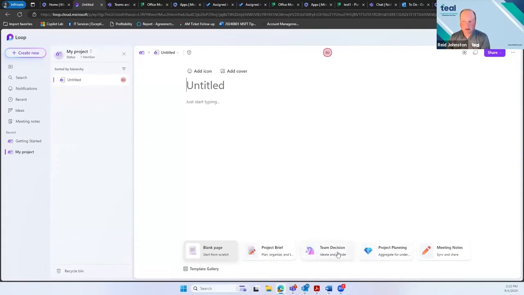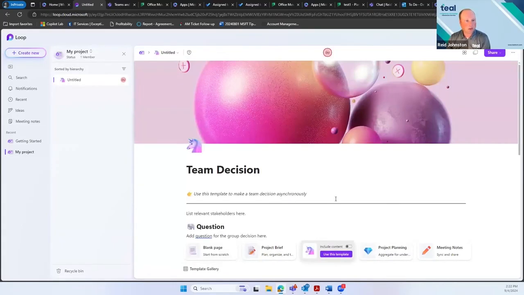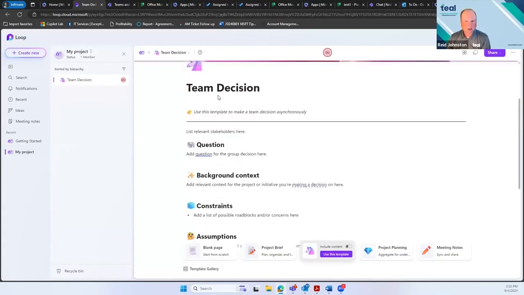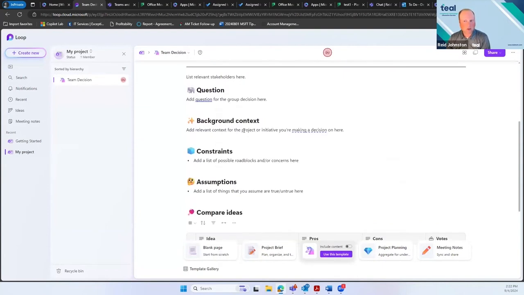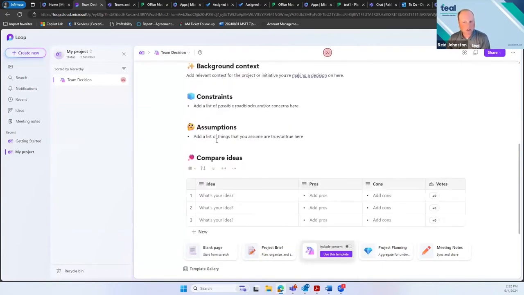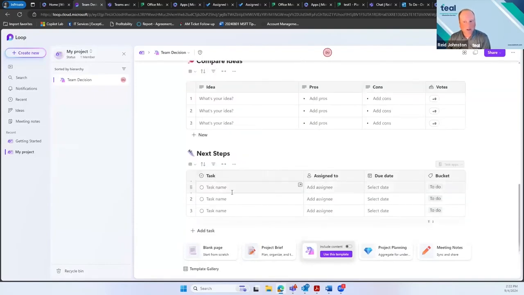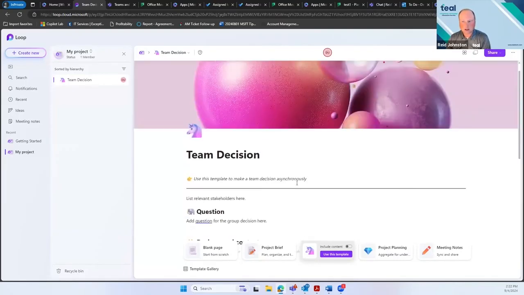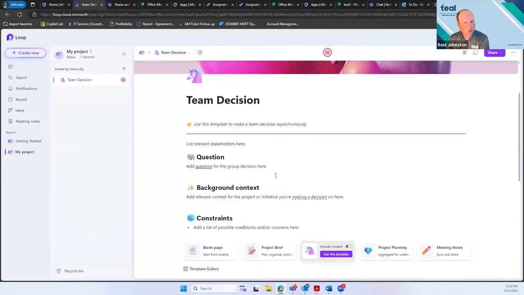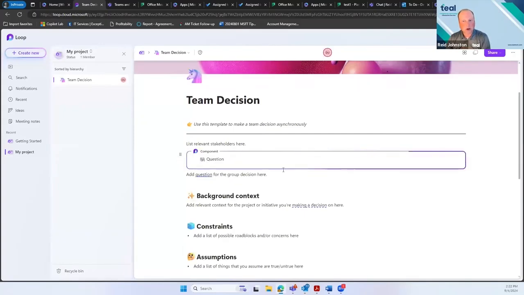Like, for example, they have a decision-making Loop template. So here it's a decision: what's the question, what's the background context, constraints, assumptions, comparing ideas. They have a table that's here. Next steps are tasks. And you can add other components within this space to customize what this looks like. So that's the page. Each section that we're talking about here is what's called a Loop component.